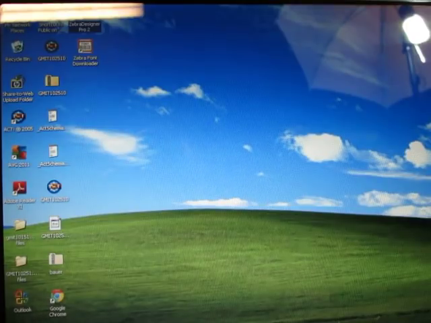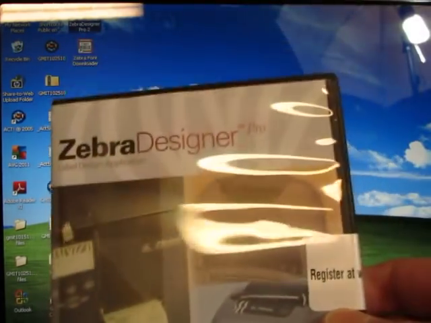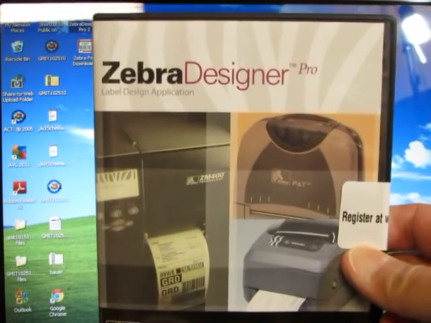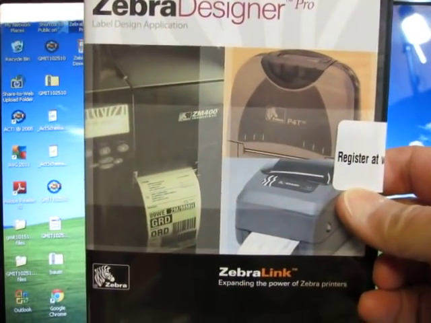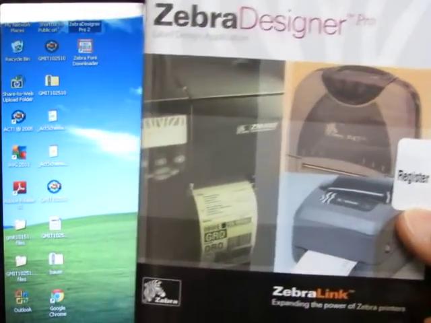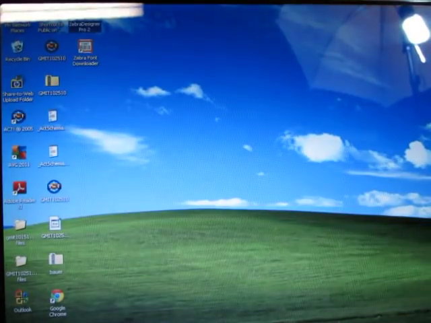But I'm going to make the assumption that you already have the package loaded. Generally, you receive a package like this, the Designer Pro software. You get one CD in there, and that CD has the software you need. Just plug it in. Most computers now are auto run. Follow the instructions, accept all the terms and conditions, and then ultimately, when it's all said and done, you'll end up with two icons on your computer.